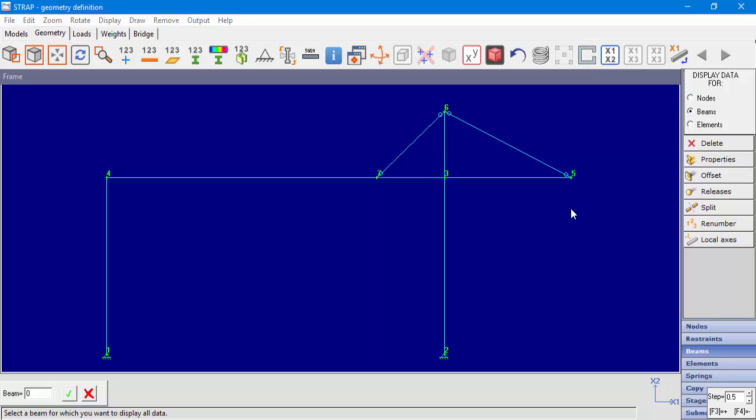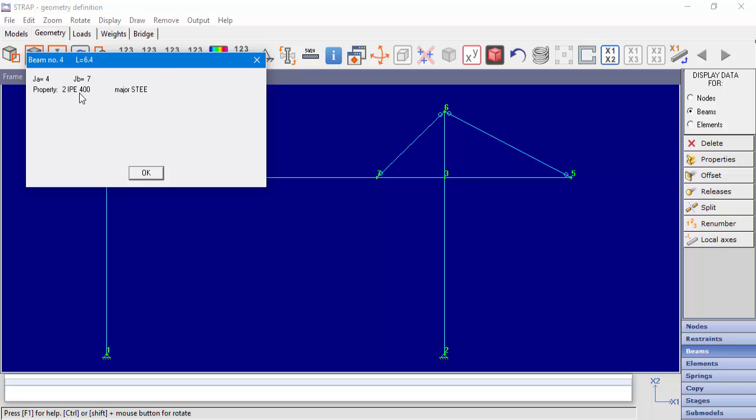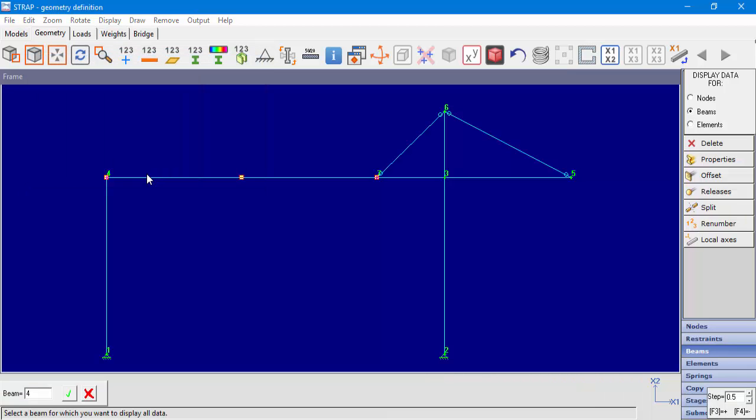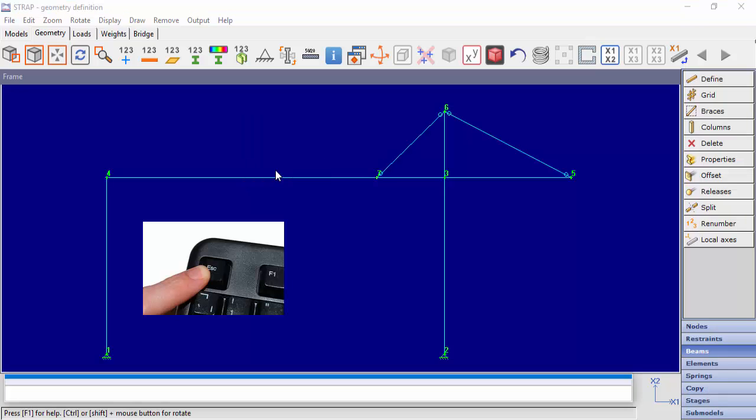We can also get information on beams. JA will represent the node at the start of the beam, 4 in our case. JB will represent the node at the beam end, 7 in our case, the property assigned to the beam, and its length. To end our selection, either right-click the mouse and select Cancel, or press the Escape key on your keyboard.